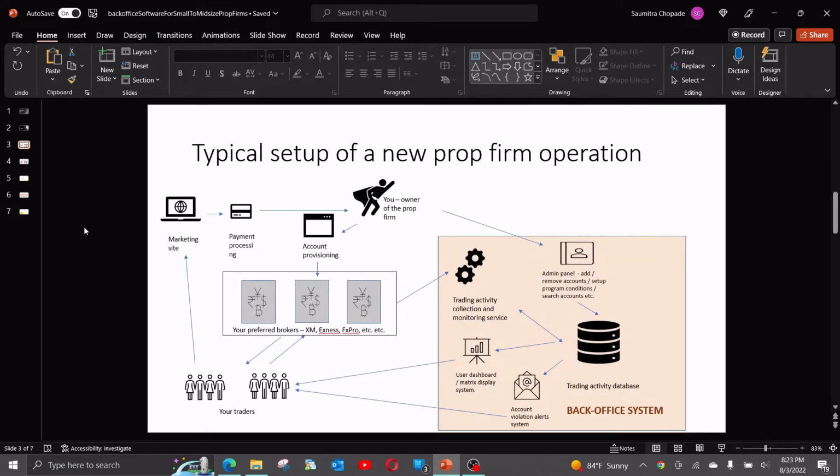A typical setup of a new prop firm operation works as shown in this slide. You have a marketing side. You have your own payment processing. This is you, by the way, the owner of the prop firm. You do account provisioning. You use some broker. It may be your own broker or it may be a preferred broker that you use. You have your traders. And then what you have is this back office solution.